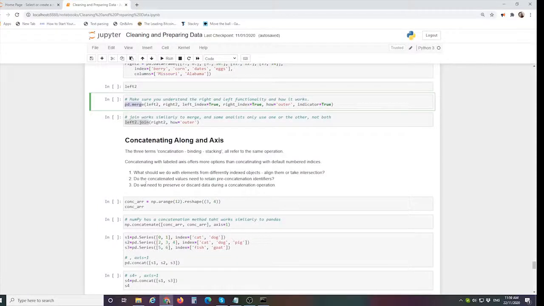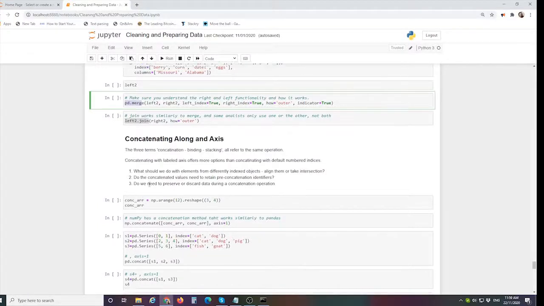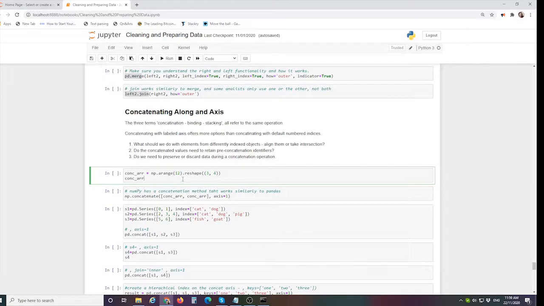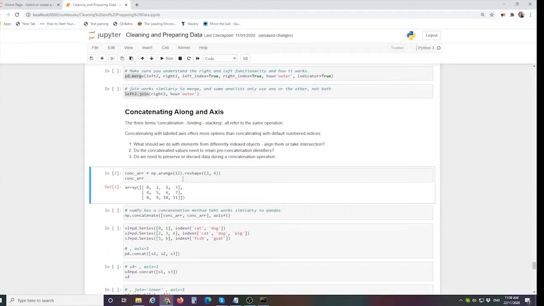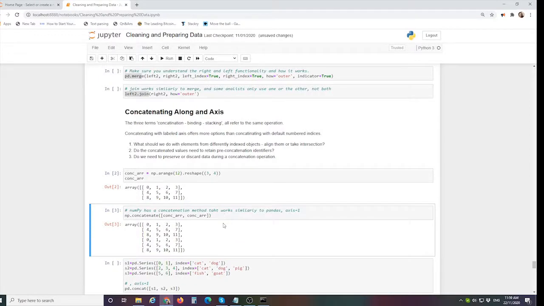But let's move on to concatenating along an axis. Let's just create a new ND array here, a 3 by 4 matrix, and we'll use the NumPy concat method in order to stack these. So let me move this aside and you'll see what I mean. We're going to stack along the default axis, which is the 0 axis.